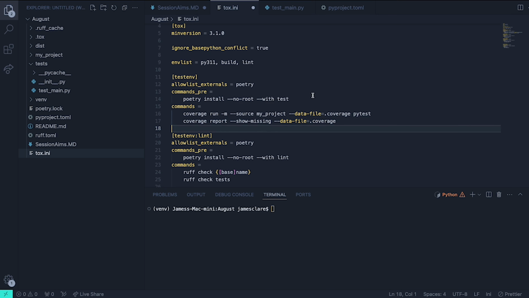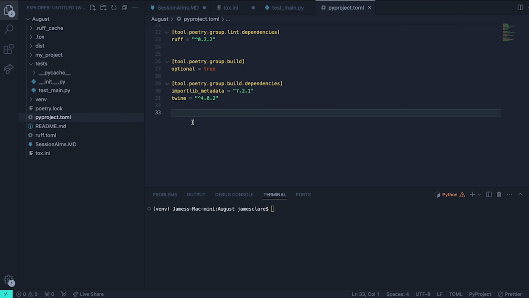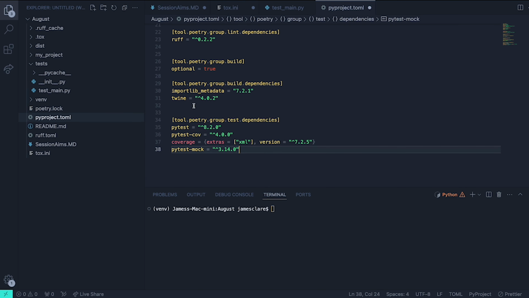So let's go to our PyProject. I will add this group and make sure that our dependencies are good to go. I'm going to put this right at the bottom here. There it is. So it's just got PyTest, it's got coverage with some extras here. This is in case you wanted to do an XML file as part of your output. I don't need to in this case specifically, but it's quite nice to have. We've got PyTest mock as well in case you want to do any fancy mocking.